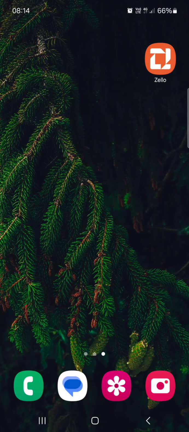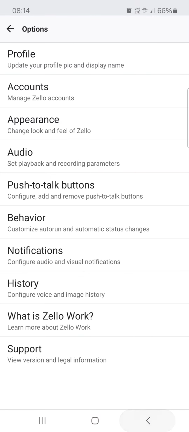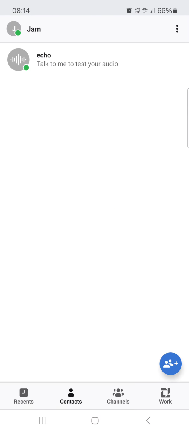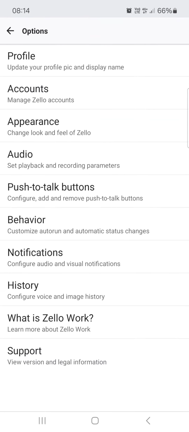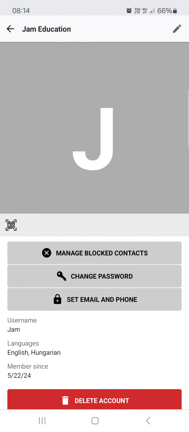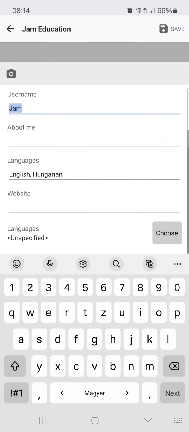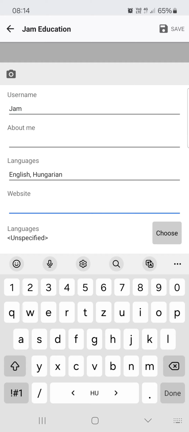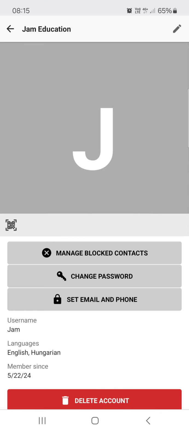So without further ado, let's just jump right into it. First we have to open up the Zello app, and here it opens up in the contacts menu. From here we just go into the top right corner, tap on the three dots, then tap on options, then on profile. And then in the top right corner we have a pencil, we tap on that, scroll down, and here we find website. Here we can just enter the link to our website, and afterwards if you are done, we just tap on save, and it's going to appear right here.